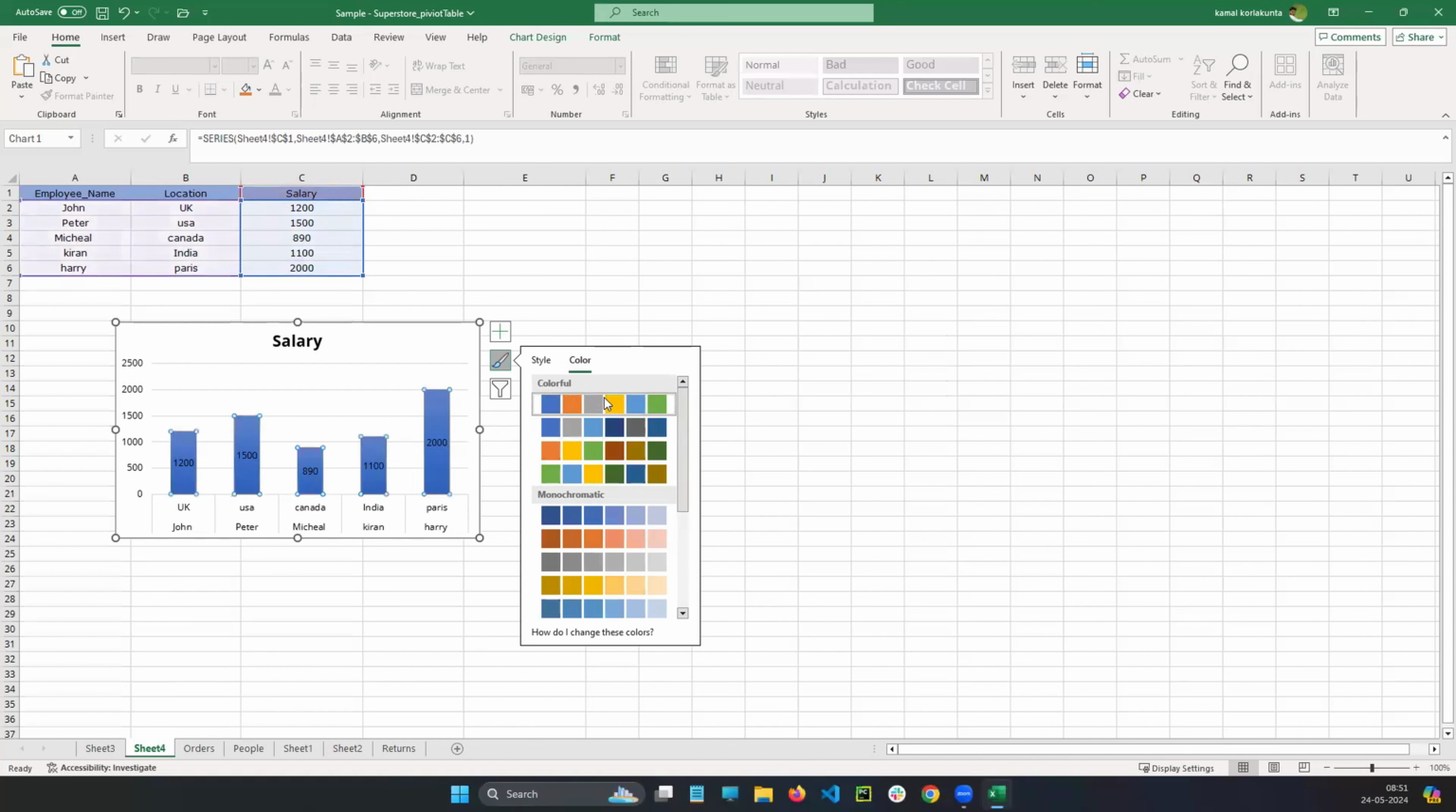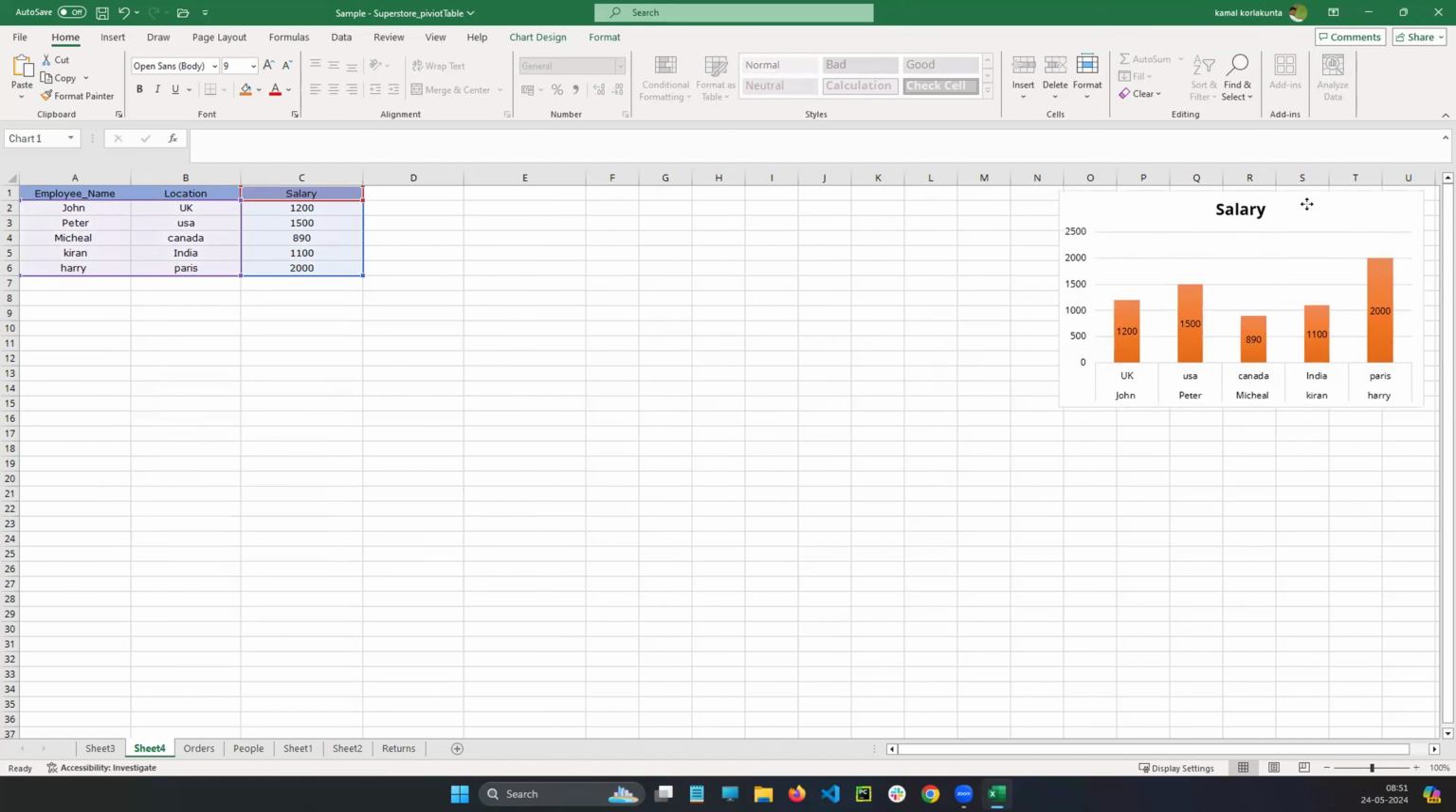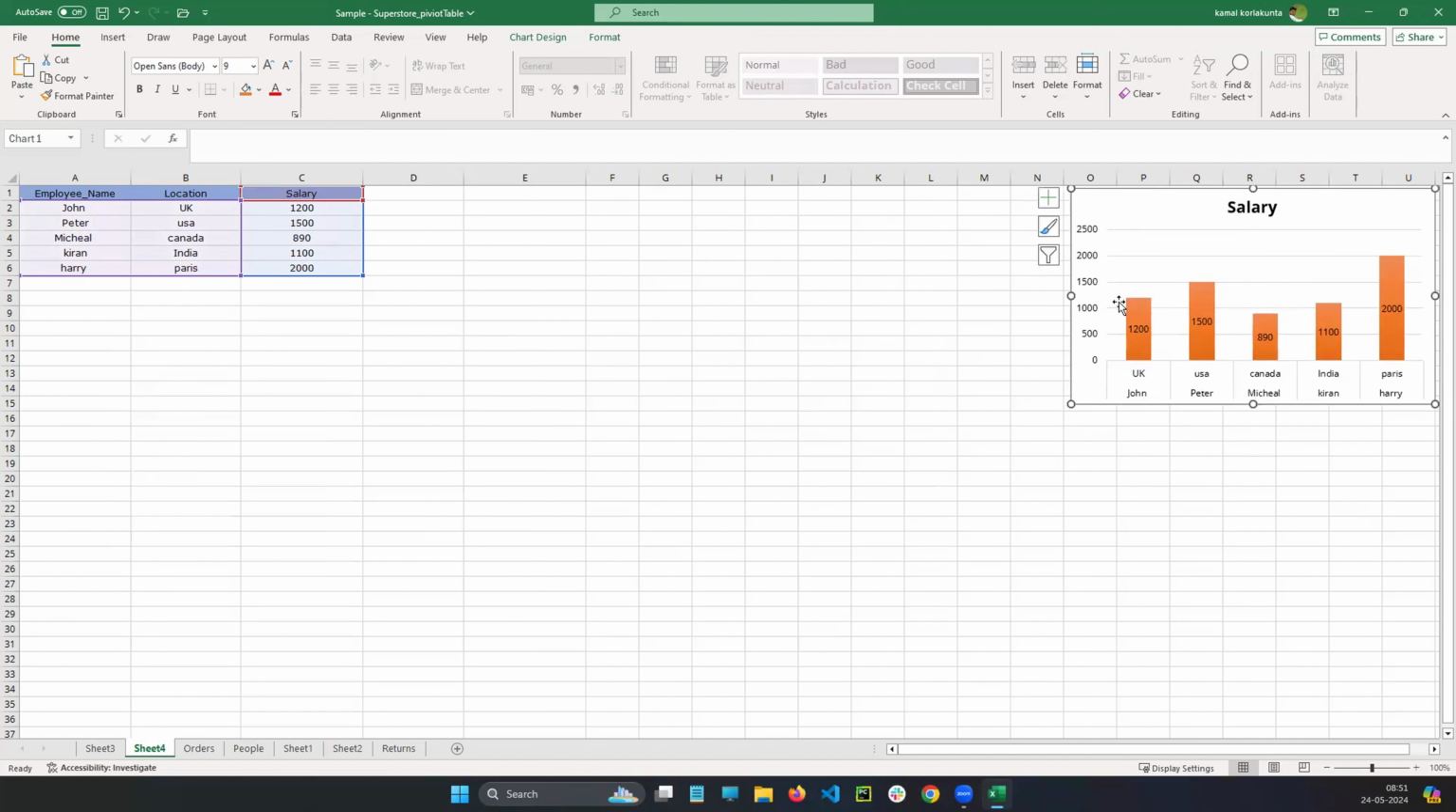Just give me a minute. Some colors are working and some colors are not working. Yes, the color is changing. So take it and keep it here somewhere.